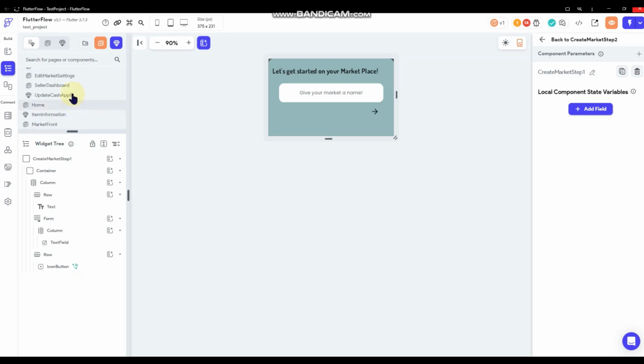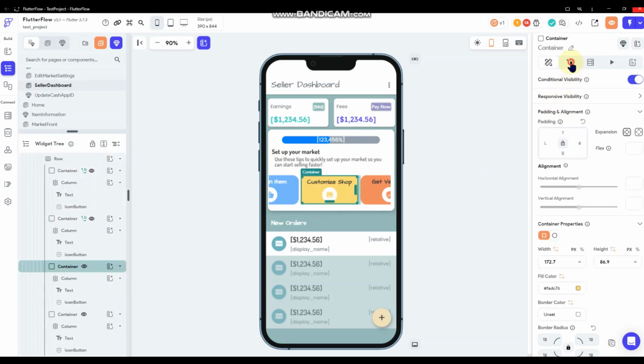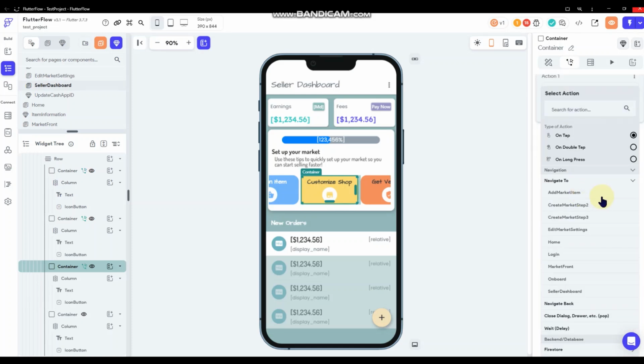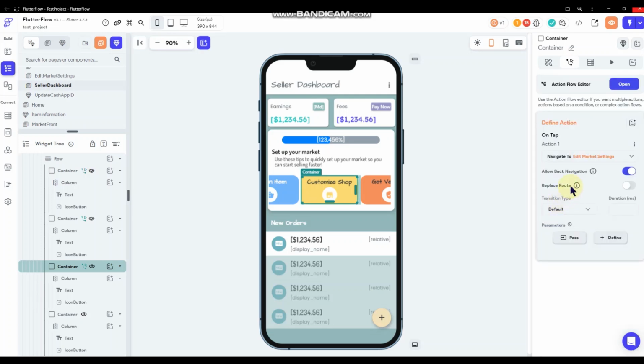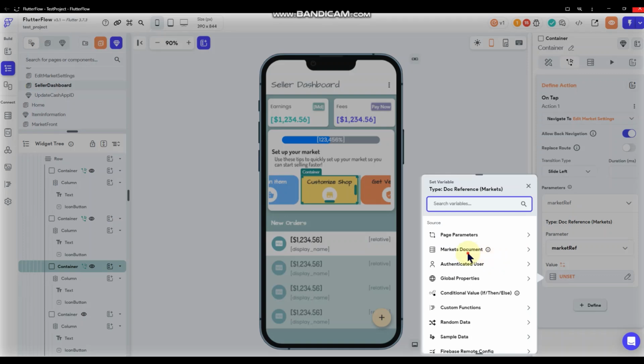And let's go back to the seller dashboard. Let's go ahead and link over to that. Customize shop. Do a navigate to, let's see here, edit market settings. We will allow back, we'll slide left, and we'll pass market reference.